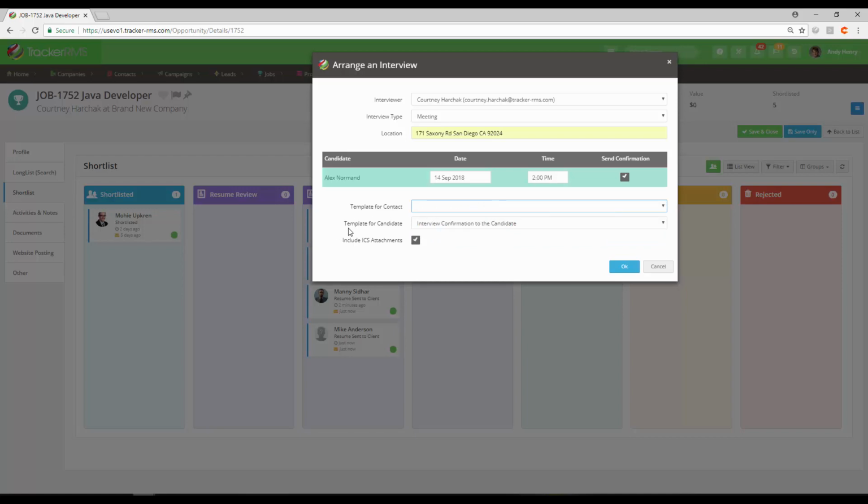If you'd like to send a template out to the candidate with the same details, again that their interview is on the 14th at 2 p.m. at 171 Saxony Road, you'll choose a template here to send out to the candidate.